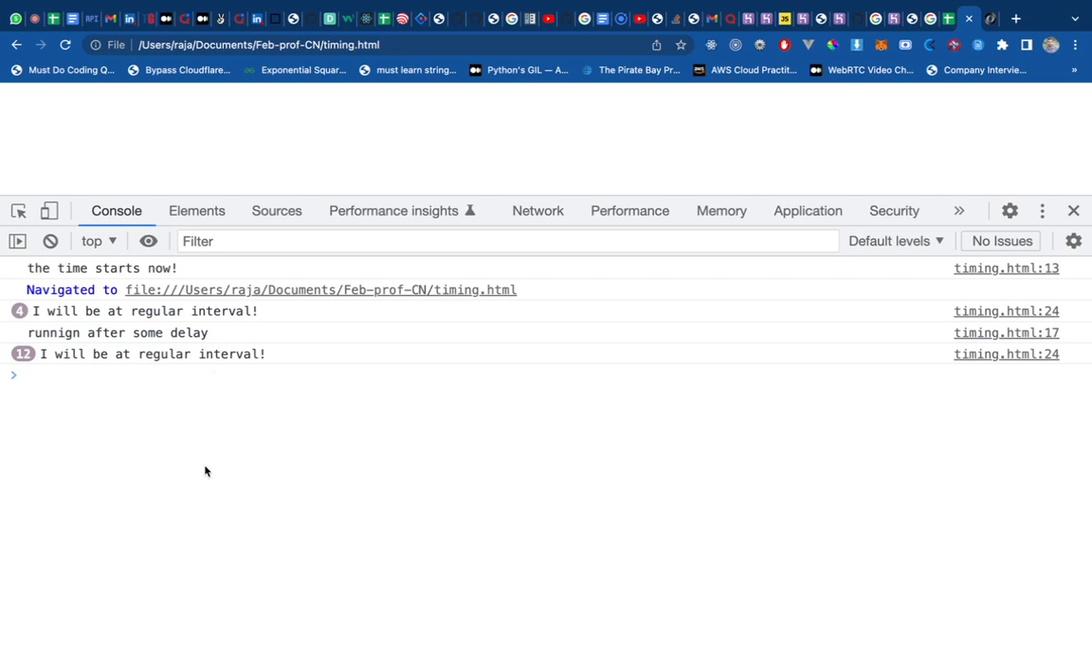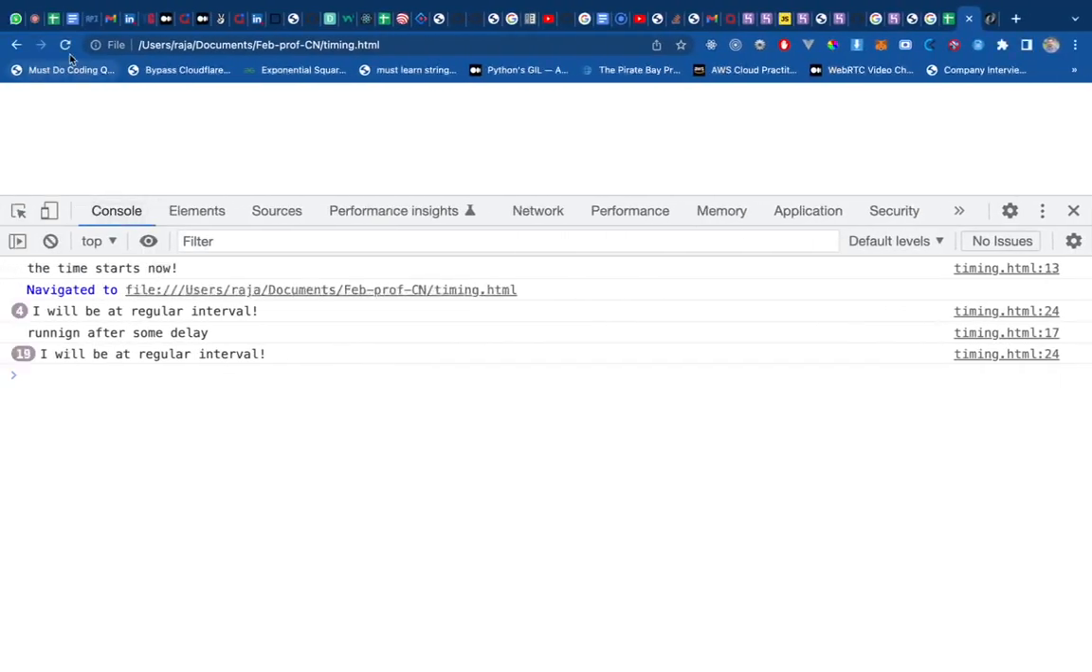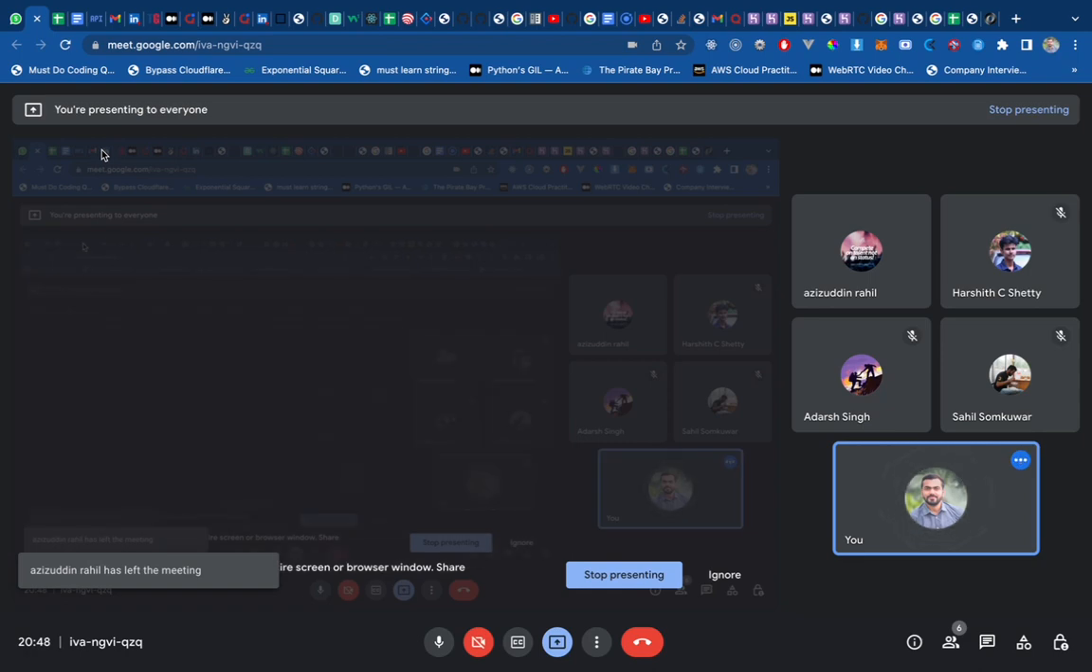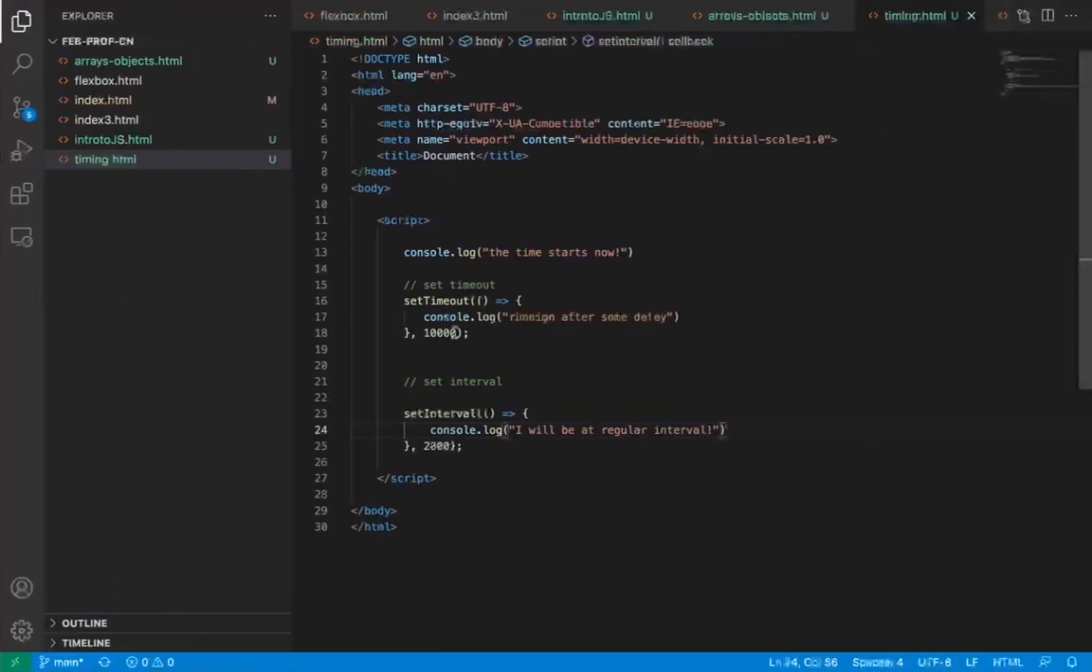So this is what we have. It is running continuously. Now, sir, what kind of function is this which runs continuously? What happens if we do not want to do that? We have something for that. Anyone knows the solution? Break or something. Clear interval. Yes, we have something called clear interval.